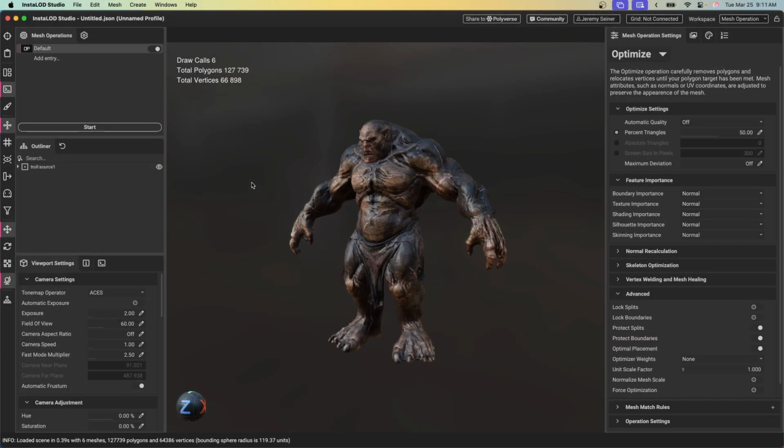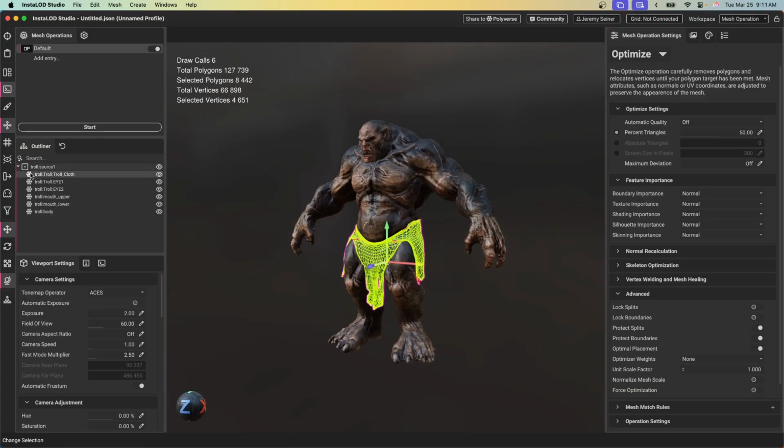Now, in this next example, we're going to use InstaLOD to create a complete LOD chain, and this will include creating four levels of detail for our asset. Here you can see we have this troll. This troll is comprised of many different pieces, different submeshes for the eyes and for the cloth, and we also have a bunch of materials as well. Our starting polygon count is 127,000 polygons.